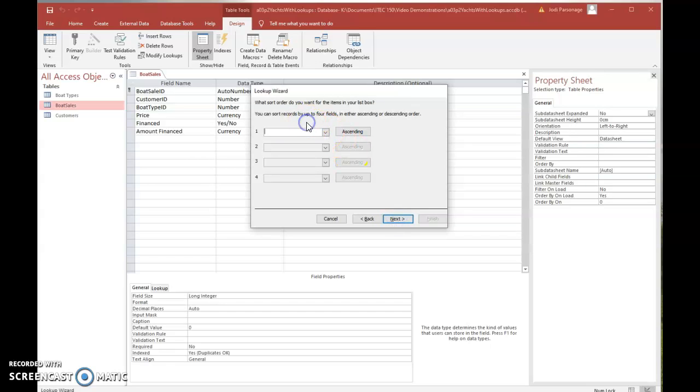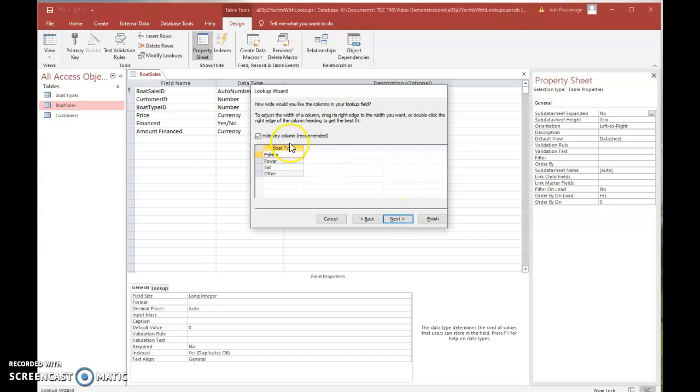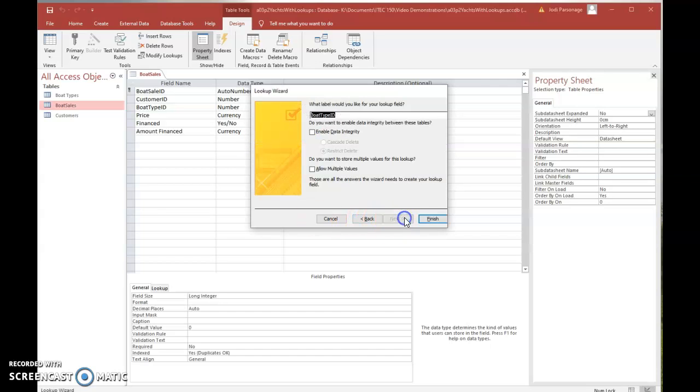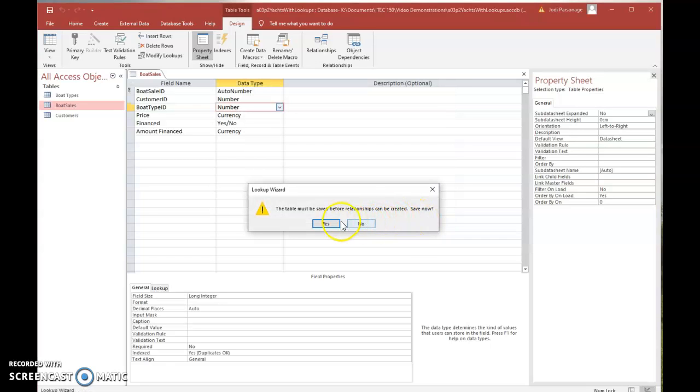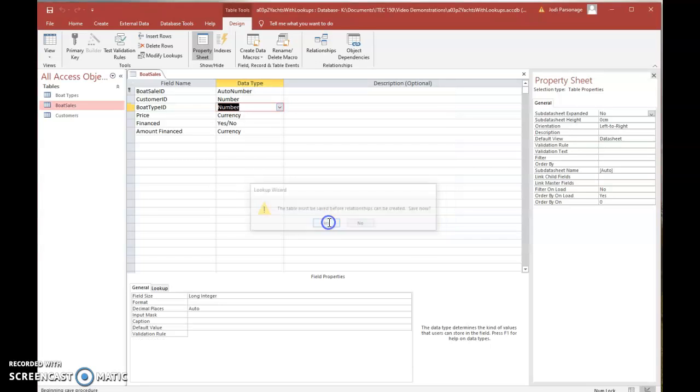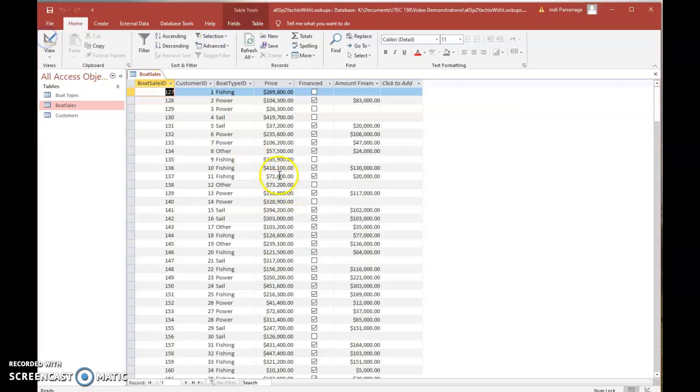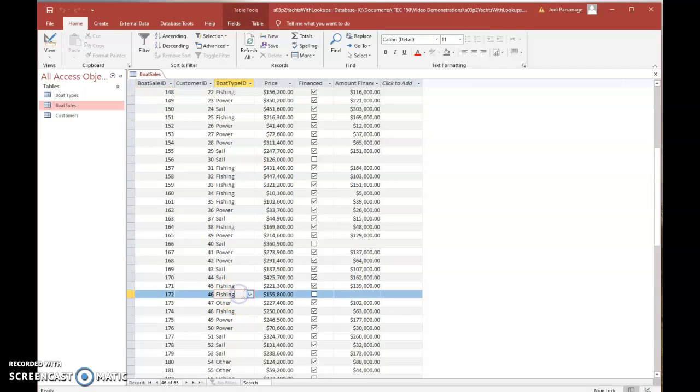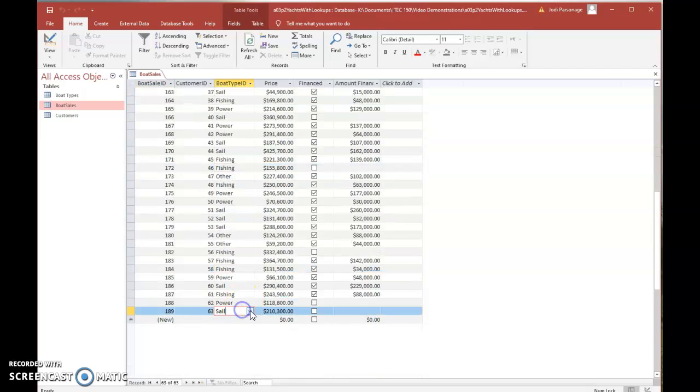I'm not going to choose a sort order this time, and that'll leave it sorted by ID by default. I'll hide the key column just for the sake of doing something different. And again, I'm going to leave the field name as the label and just finish and leave this screen with the defaults. And so again, now when I go to choose my boat type, I can choose from the drop-down box.